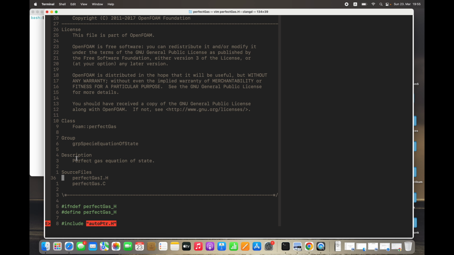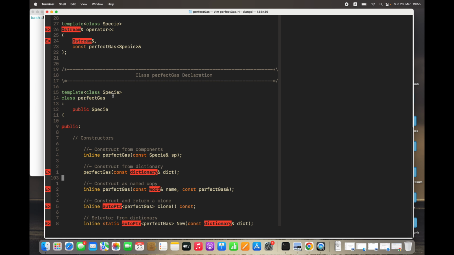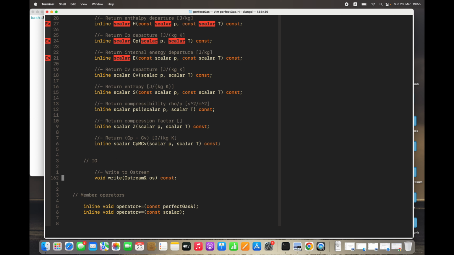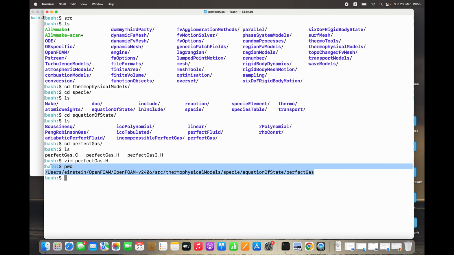You see that the description says perfect gas equation of state, and then you can see that it's a templated class, with a template parameter of species, and it also publicly inherits from species. And you can take a look at how this class is basically defined. It's basically fine. So at the end of the day, we wanted to write our own equation of state, right? So let's just copy this. This sounds very fine to me.